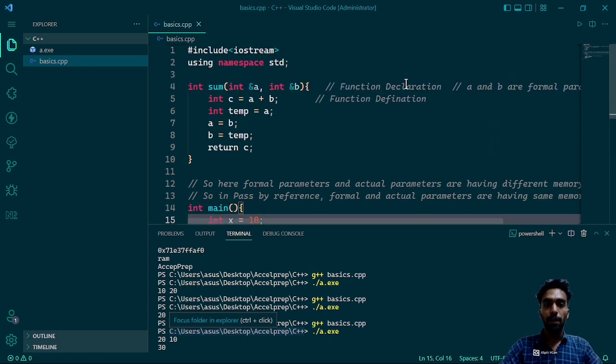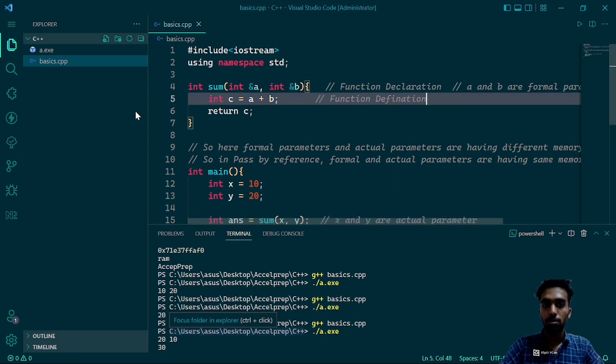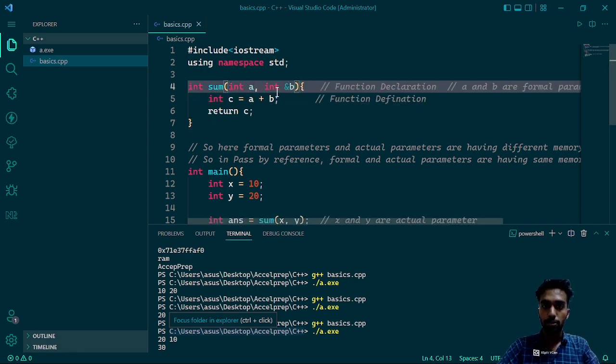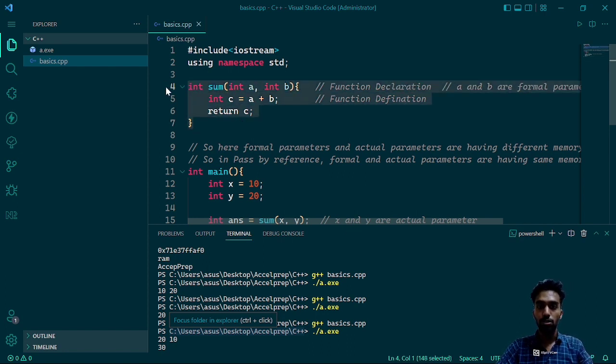Let me define three functions. This is the int type function. Let's not pass it by reference, only pass it by value. So let's define more functions.